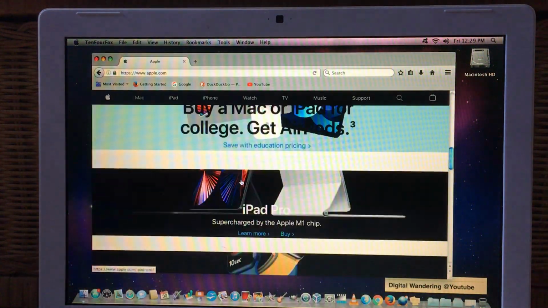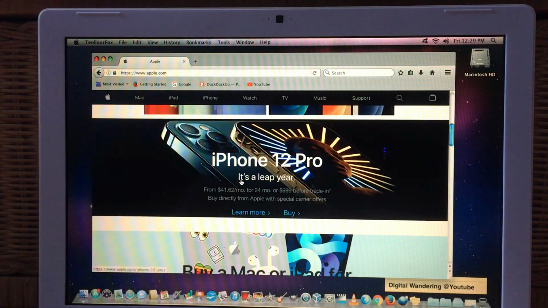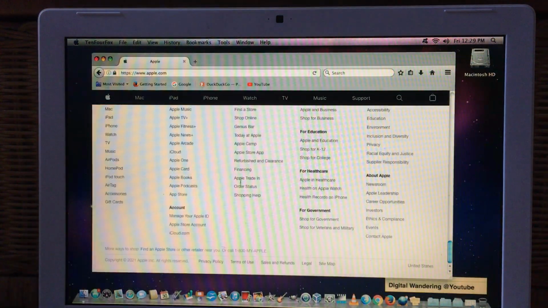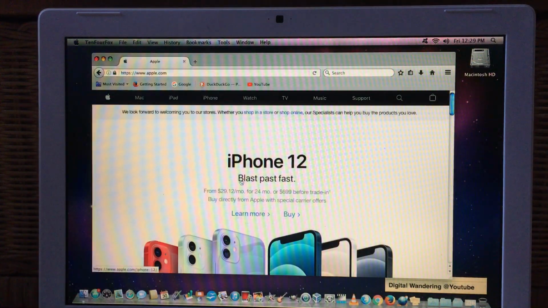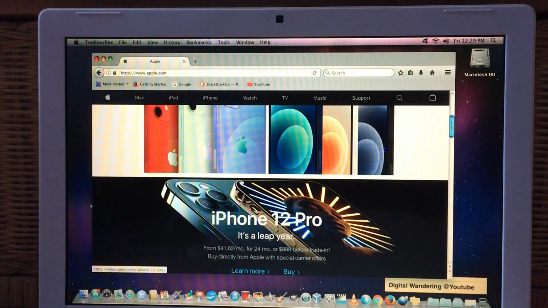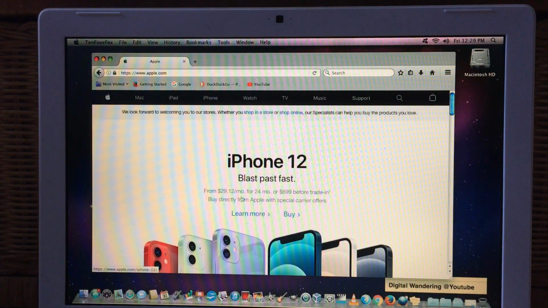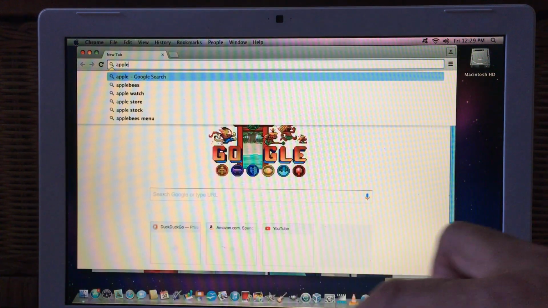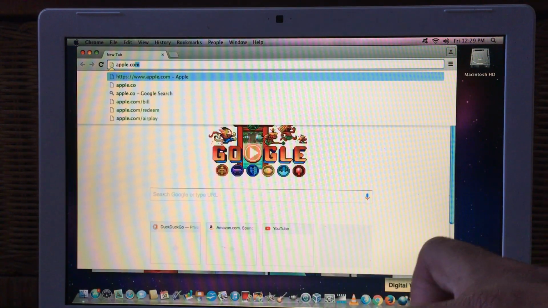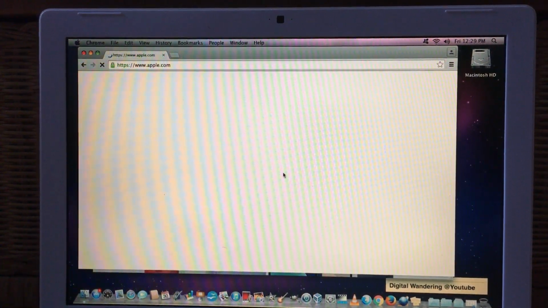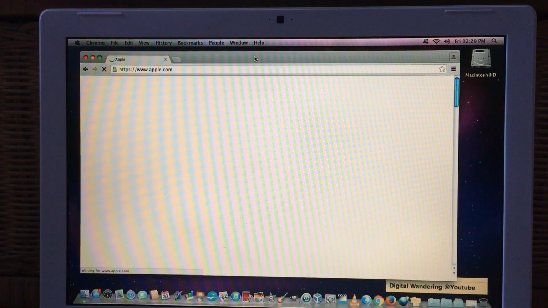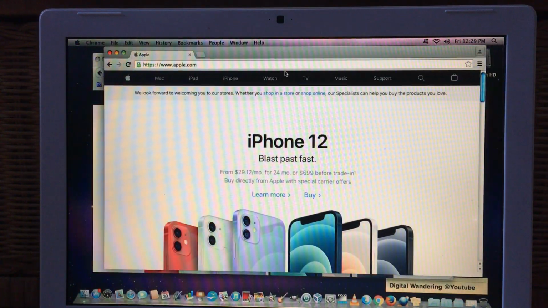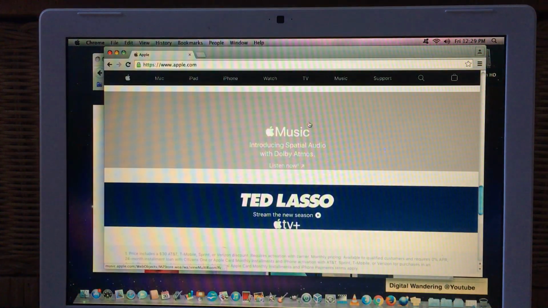And let's just look at how it handles the Apple website. We've only shown the Apple website so far on Safari. Let me go back to Chrome for a second here. And let's try apple.com. So this is the 2016 Chrome that we have here.